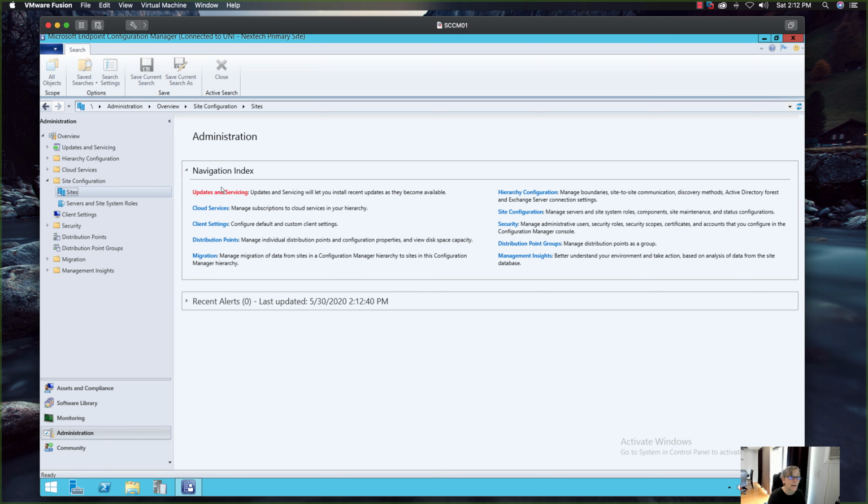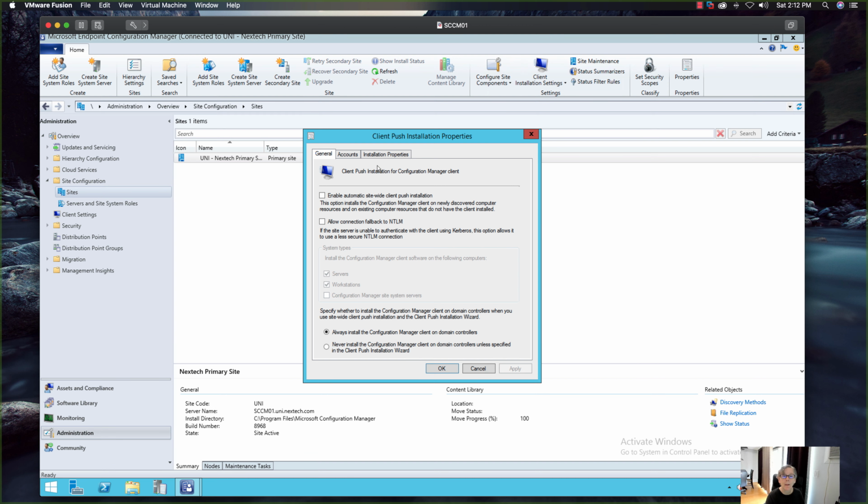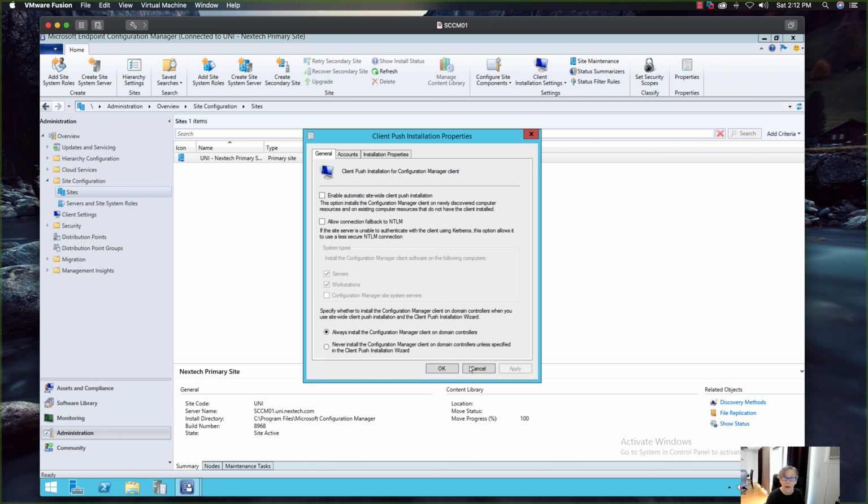So if you click on Sites and click on Agent Installation, oh, that's just the properties. I meant to go look at the other rule. So for my environment, I went ahead and clicked on Allow Config Manager to install my domain controllers. But in a normal environment, you wouldn't have that. You'd say never select, and then you install those manually.